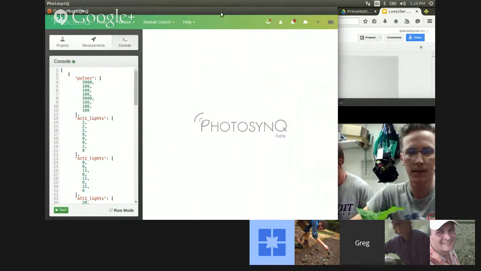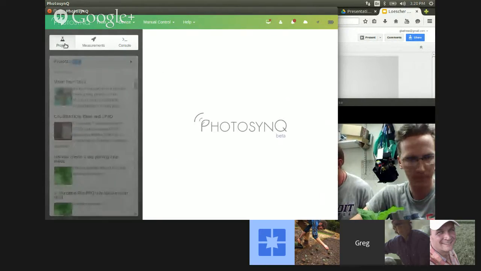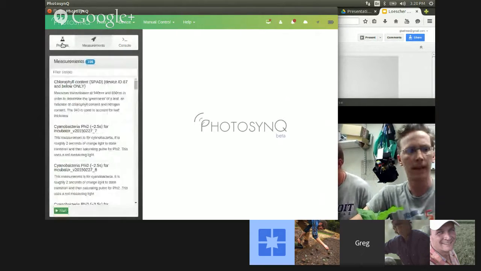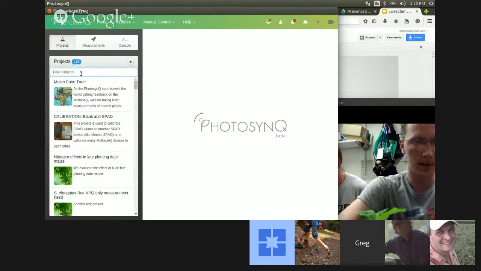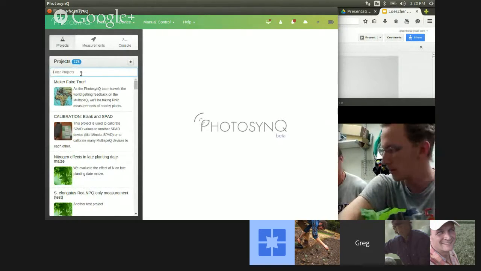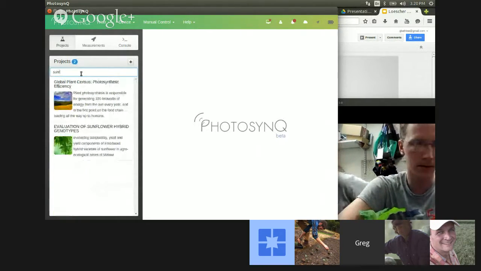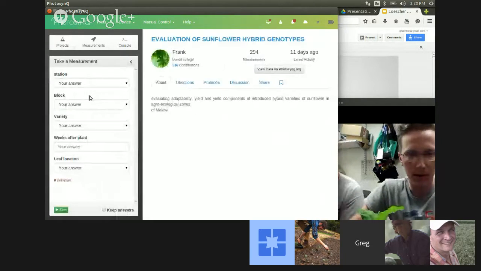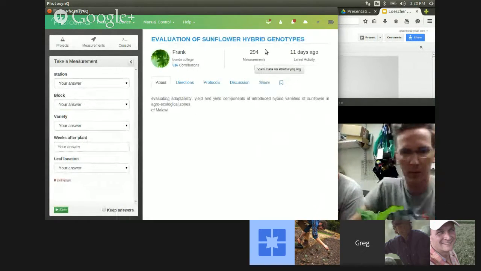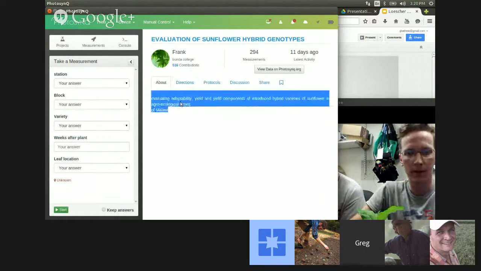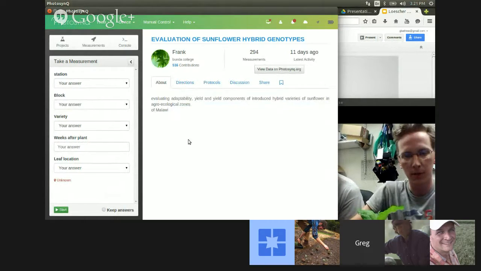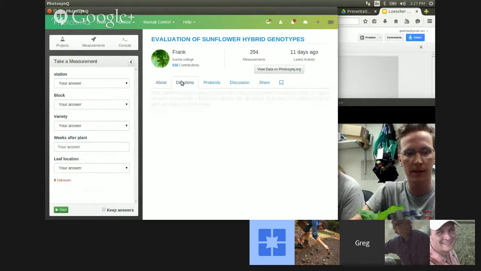Hopefully you can still see the screen. This is how you would interact with the device through your computer. It's a Chrome app. And you would go in here, and you would find a project. So for example, let's see, it's a good example project. How about the sunflower project? This is a project from Malawi, actually, where they had a bunch of hybrid sunflower genotypes. Here's the directions. They're not very good because it was just one guy collecting his own data. But you could add a lot more information in the About section.